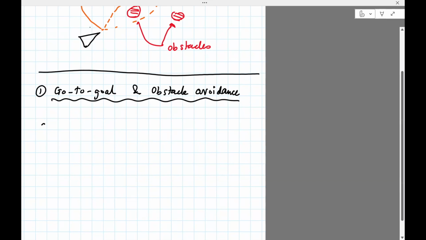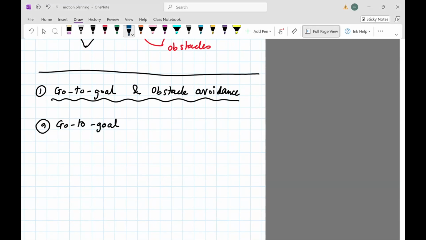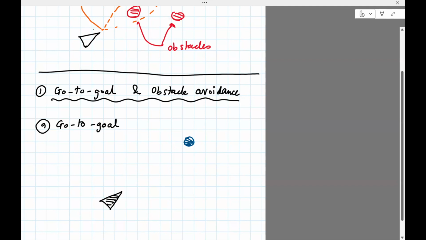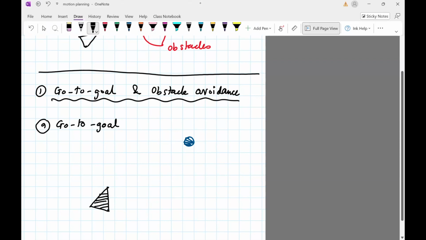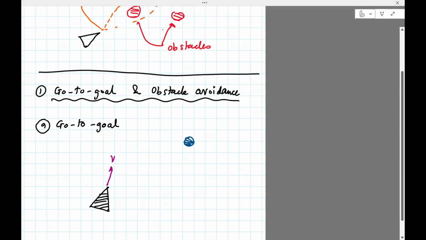So the first thing is go to goal. So if you have a goal and if you have a robot, and then let's just assume it's a differential drive car. So the differential drive car has two inputs, a velocity input, and then I think we specified omega, right? Omega lets it turn, and then V lets it go straight. So it's a diff drive car.